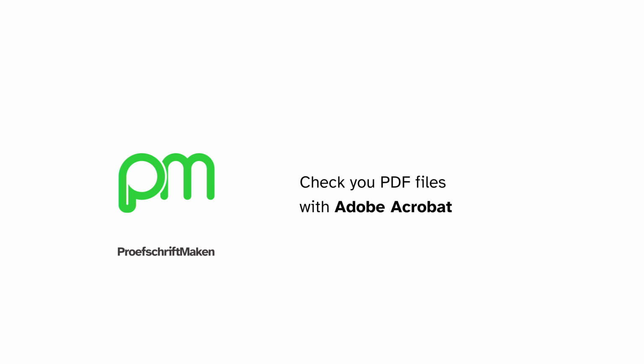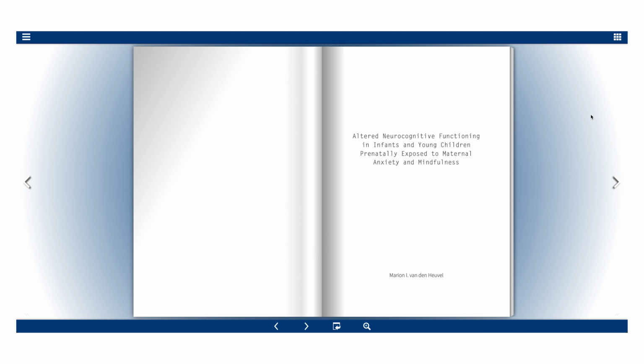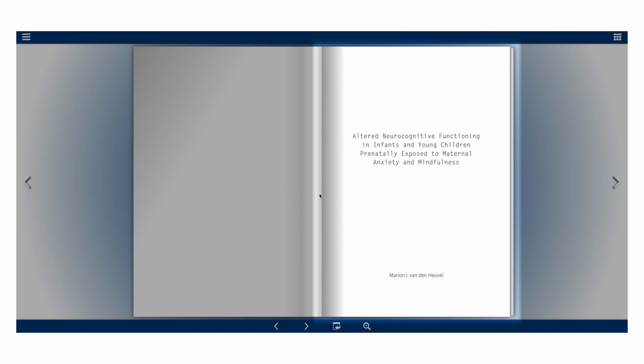Hi, welcome to ProefschriftMaken. In this tutorial, we are going to show you how you can do an important check on your PDF file. The first page in a book usually contains the book title as well as the name of the author. This page is called the half title, which is the case with this ebook.